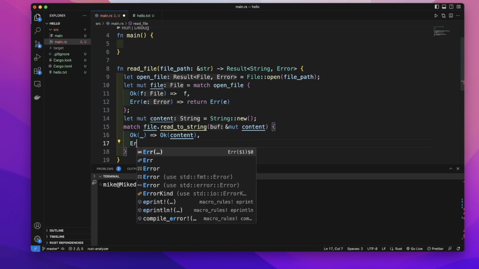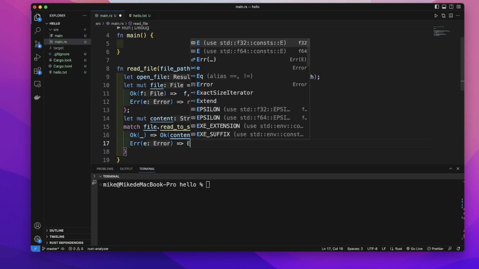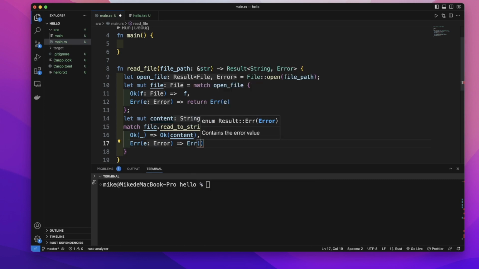If this returning value is an error with the error in it, then we just return this error with Err(e). Because this match expression is the last of this read_file function, we don't need to add the return keyword. This match expression will return this OK or this error out of this read_file function.